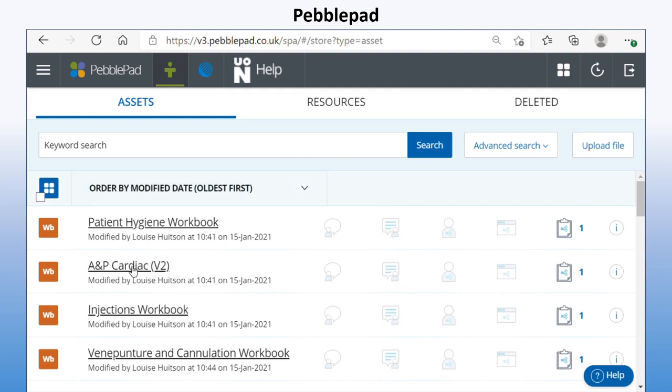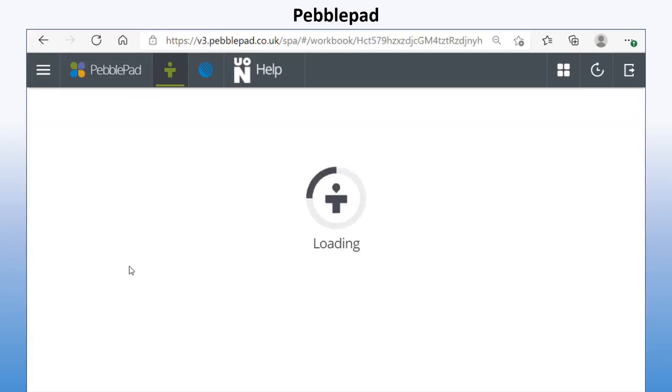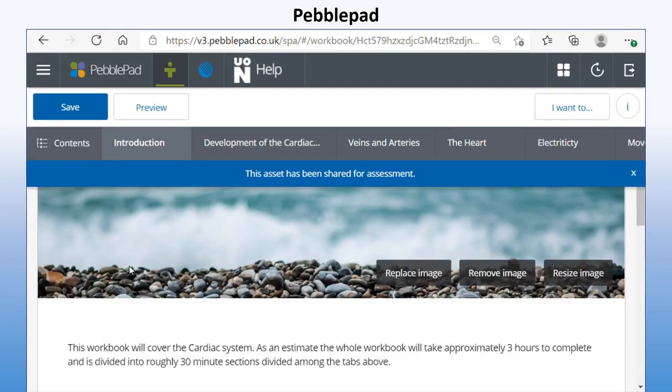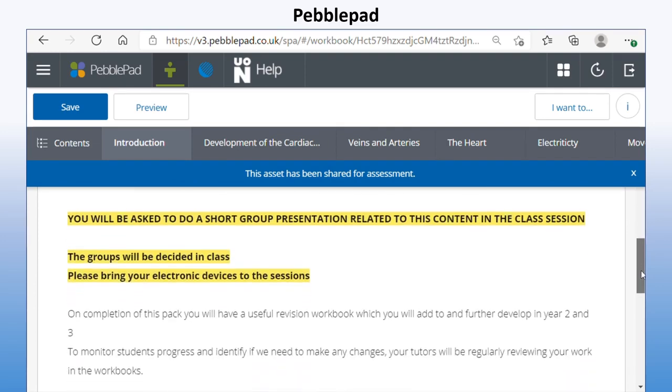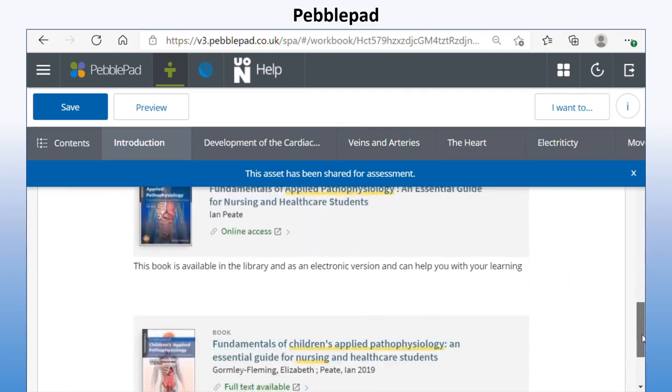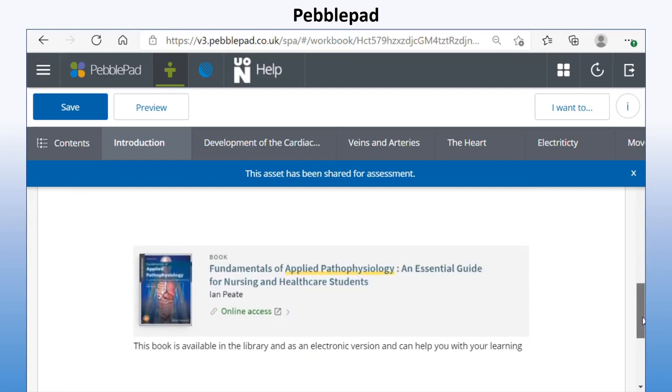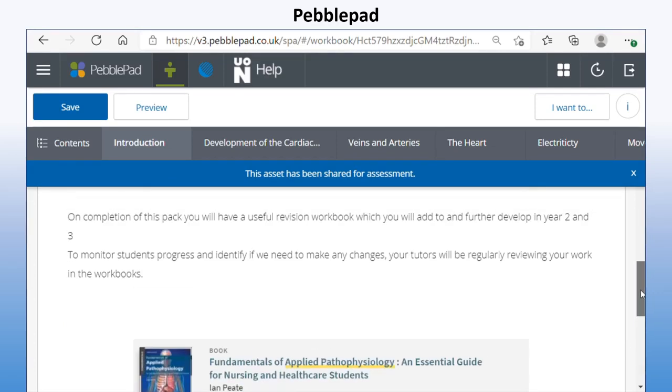So you can see the assets that I've put in, the second one being the A&P cardiac. If I click into this, I'll quickly show you a workbook. I haven't actually done this workbook yet, but basically it gives me all the information that I need, and it is telling me the book that will be good to help me with doing this workbook.